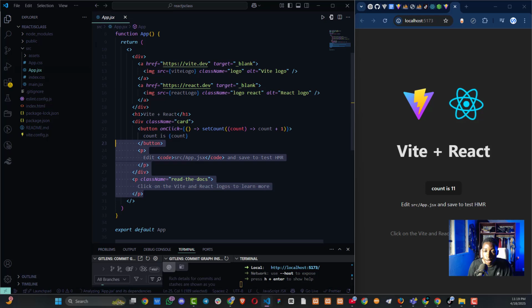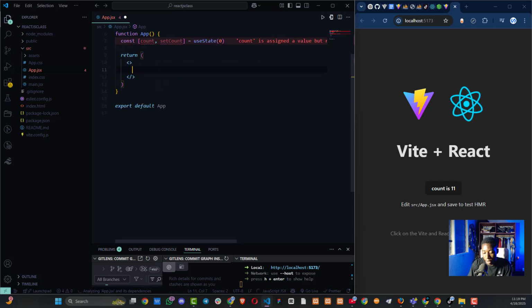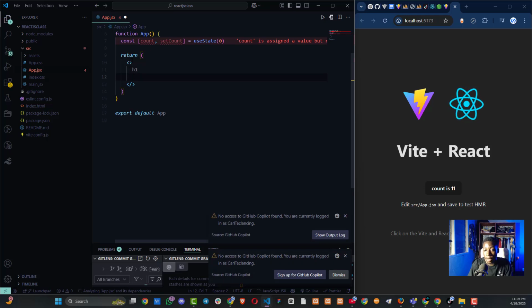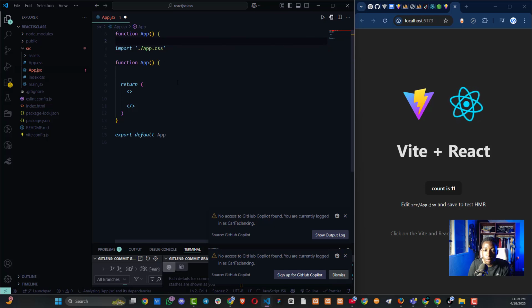So I'll explain everything part by part. So I'll first of all remove everything here and I'll just return an H1 here. Before that, let me just get rid of some dummy data or dummy content that is not necessary.